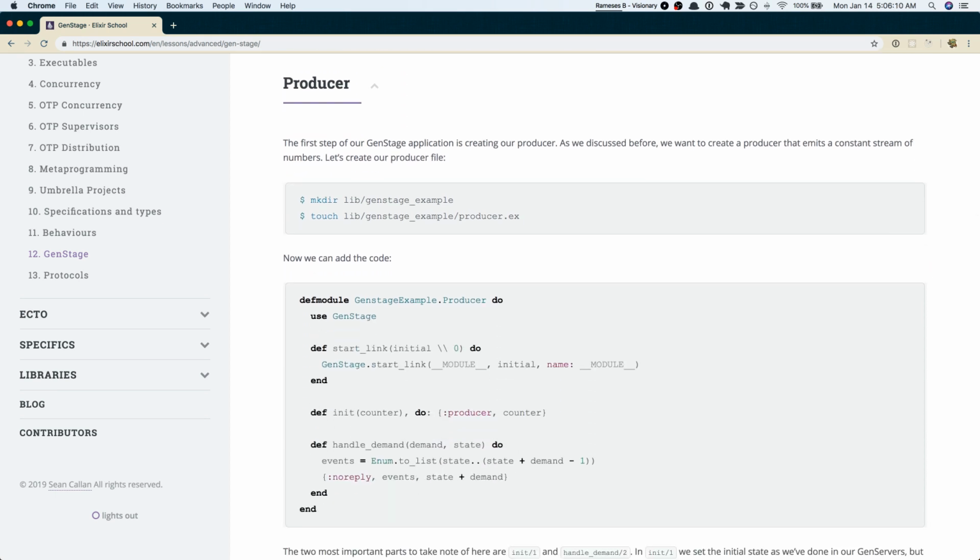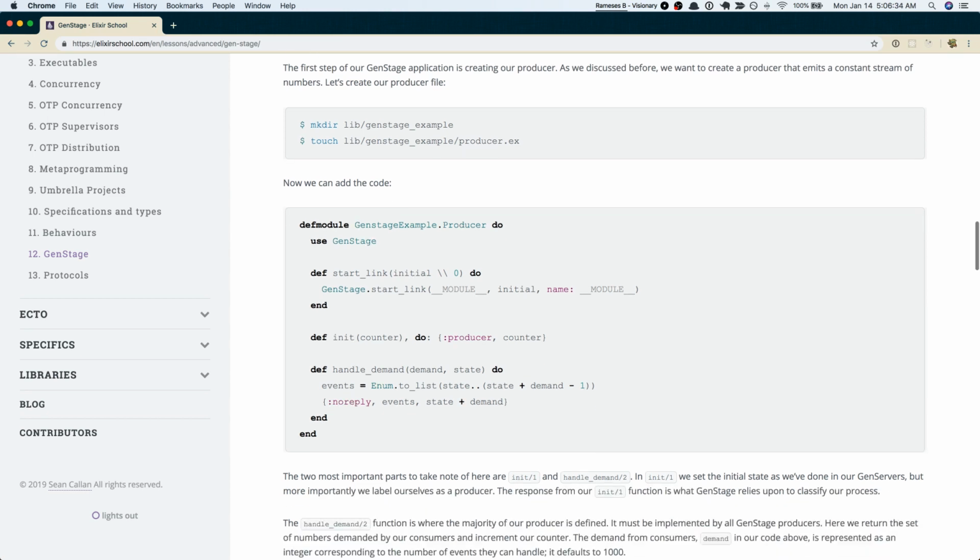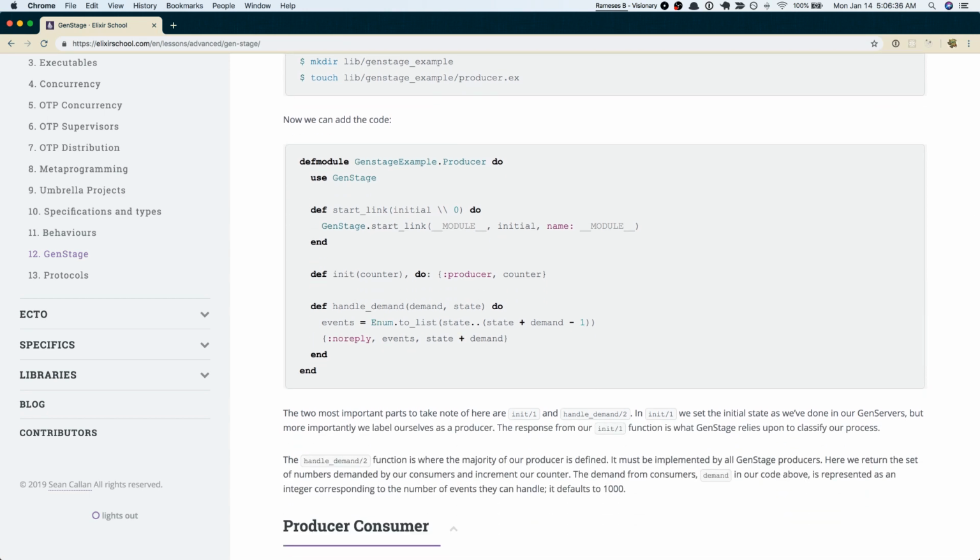The first step of our GenStage application is creating our producer. As we discussed before, we want to create a producer that emits a constant stream of numbers. Let's create our producer file. So we make a directory called gen_stage_example inside lib, and then we make a producer file there. Now we can add the code. So we use GenStage. We have a start_link and an init. Then we also have a handle_demand. We have this inside start_link. We forward on to GenStage.start_link.